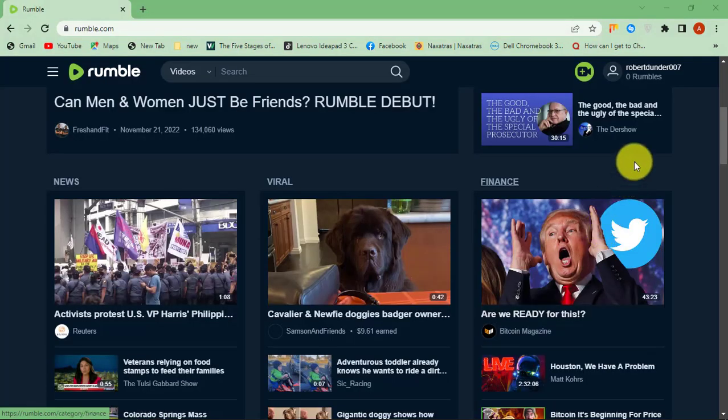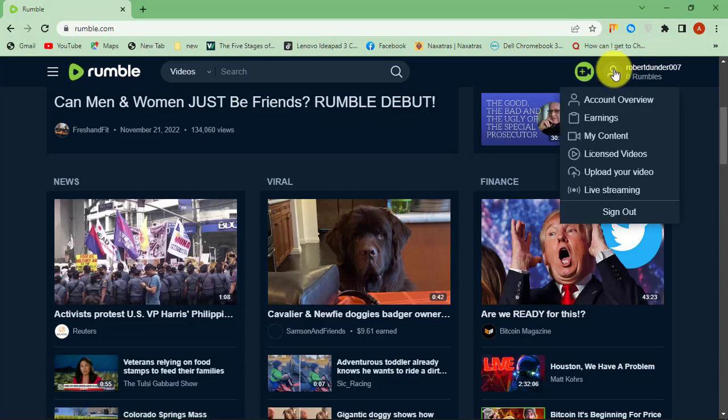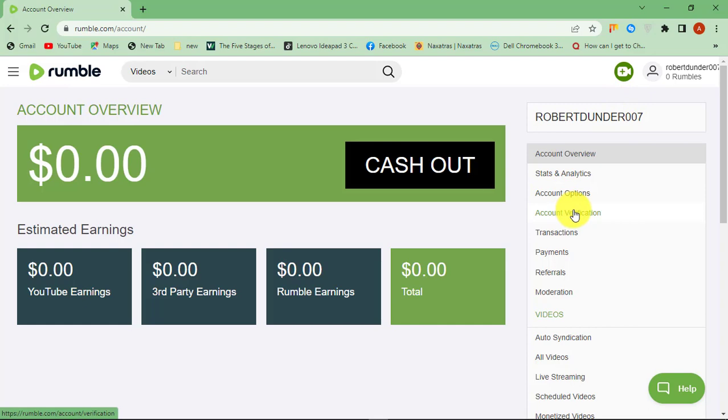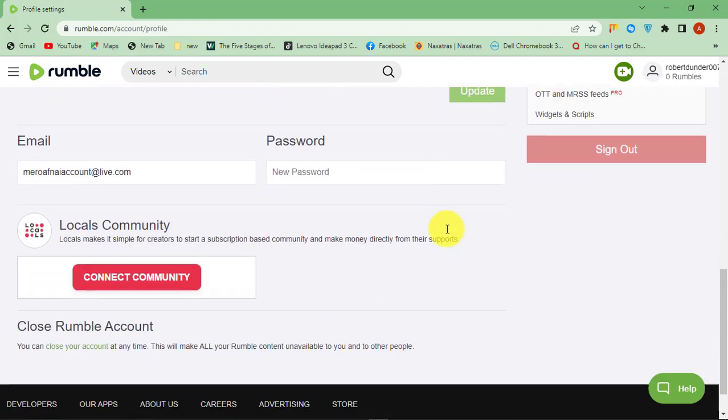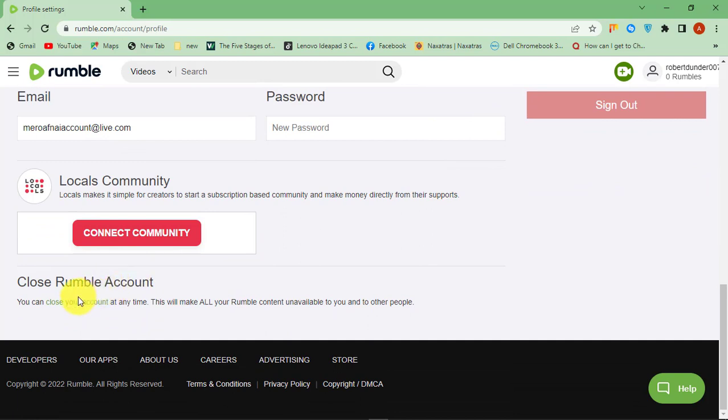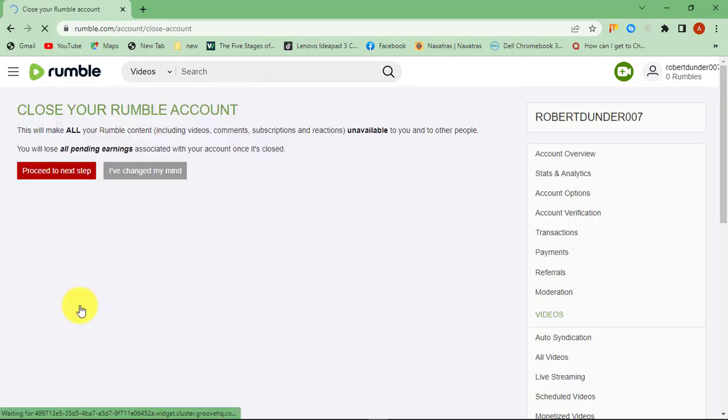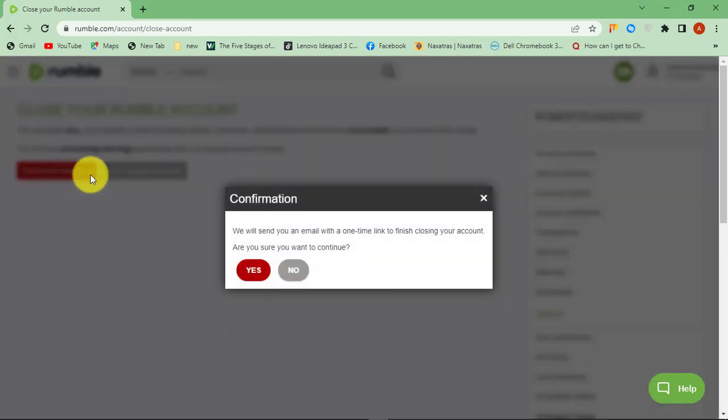Now if you want to delete your Rumble account as a whole, then click on the profile icon, and select Account Overview. Click Account Options from the right-hand side. Now scroll down to the bottom, then click the Close Your Account button. Click Confirm and proceed.